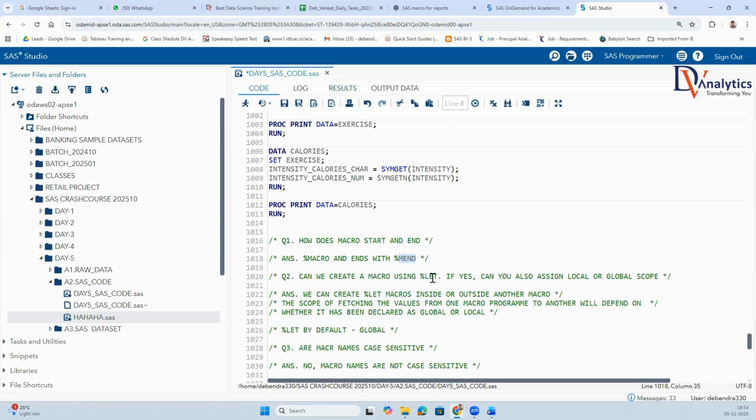Can we create a macro using percentage let? If yes, can you also assign local or global macro variables? It is not macro, it's macro variable. Can we create a macro variable using percentage let? Answer is we can create percentage let macro variable inside or outside the macros. The scope of fetching the values from one macro to another will depend on whether it has been declared as global or local. That is how you can say percentage let macro variable default is global, but if it is defined inside the macro as percentage global or local, that defines whether it is a local macro variable or a global macro variable.